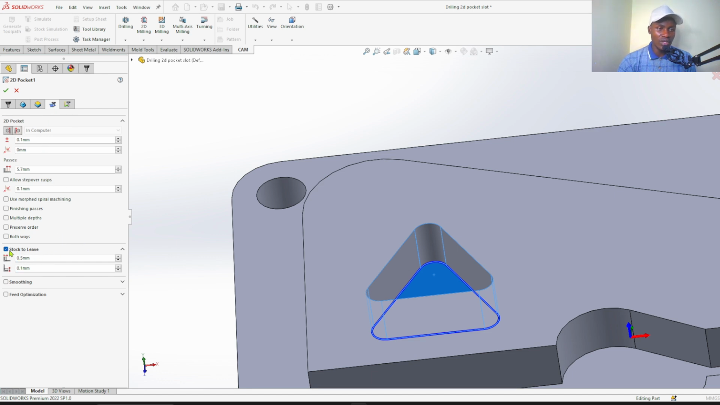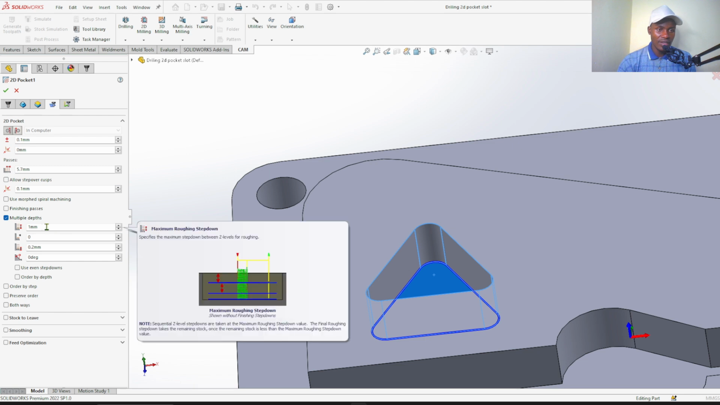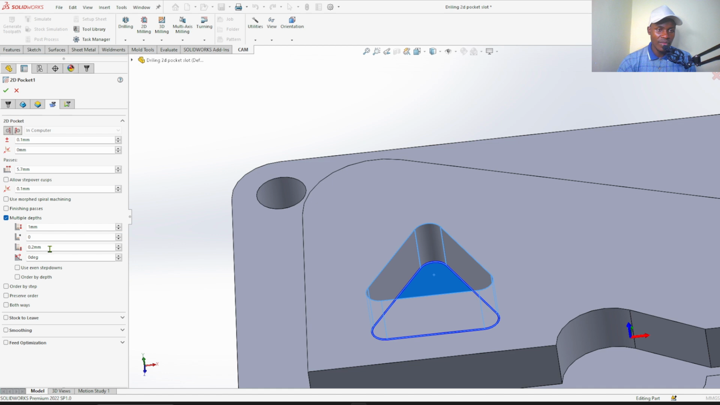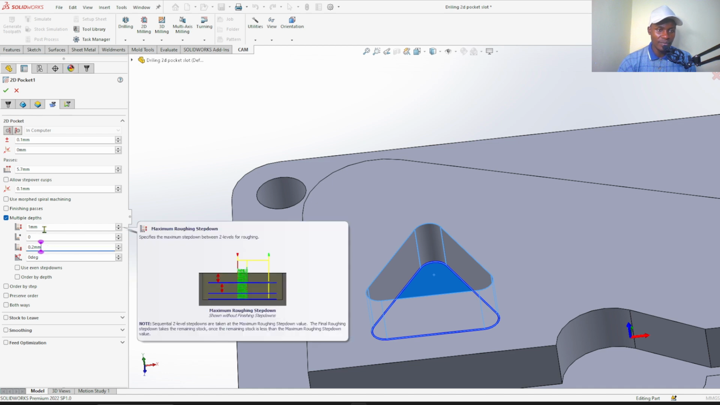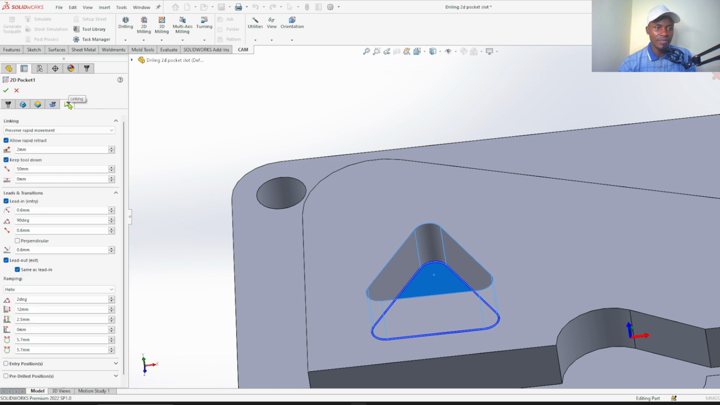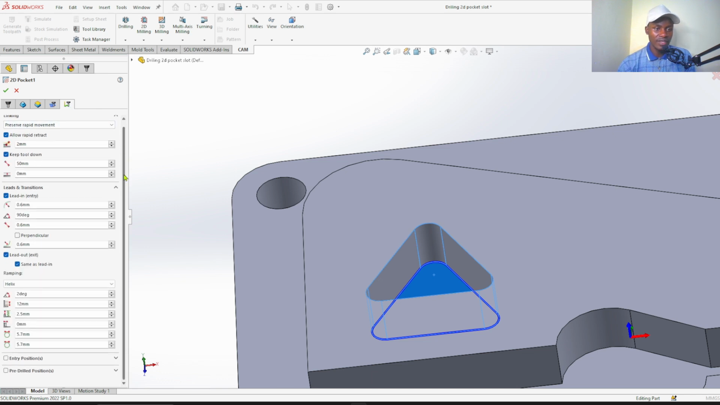Untick stock to leave and tick multiple depths. So depth 0.2 mm. Maximum roughing step down 1 mm. Proceed. Don't interfere with these other parameters.